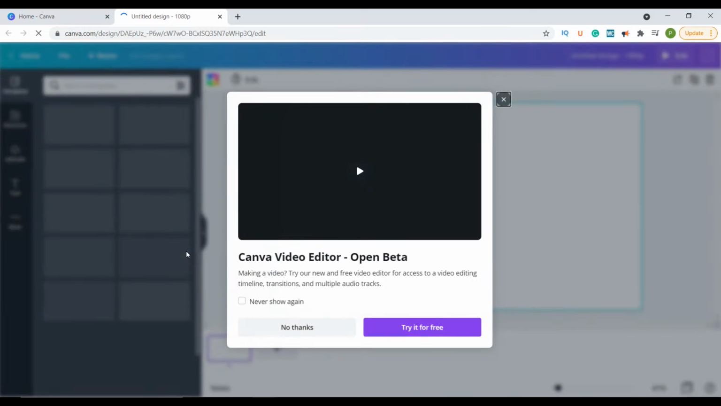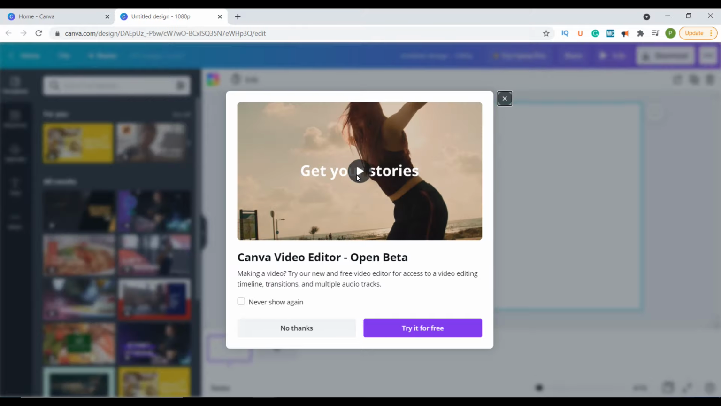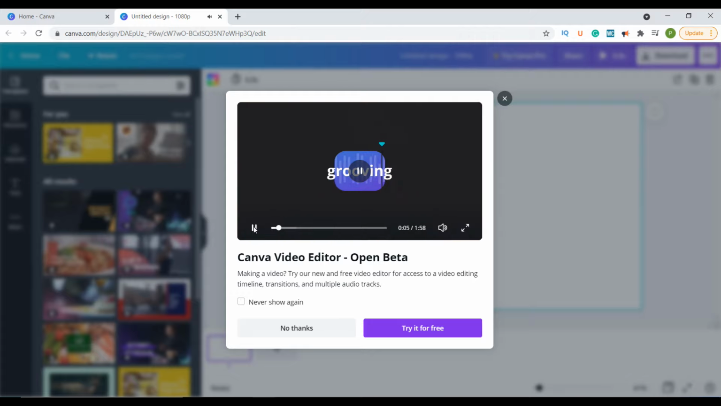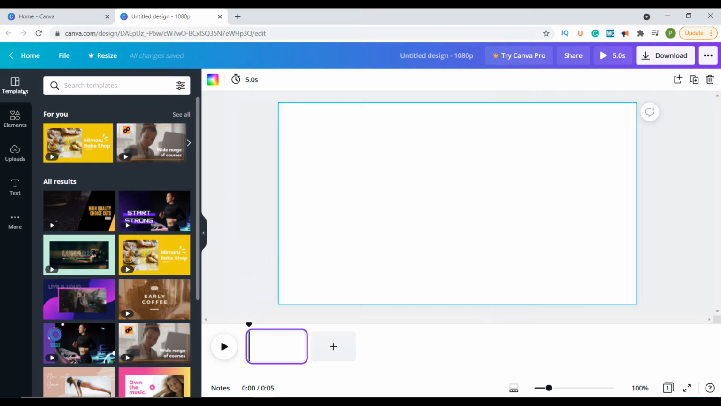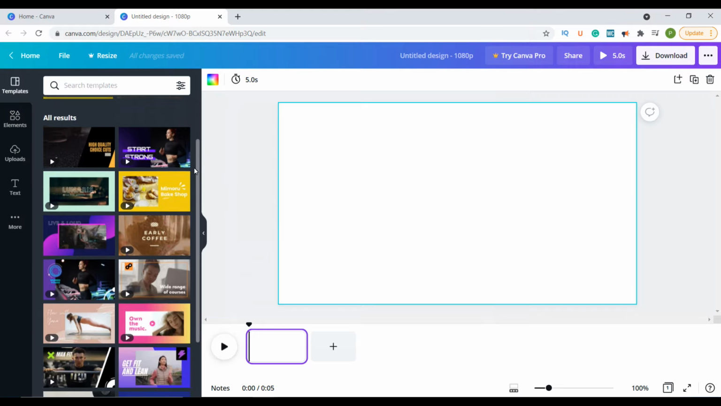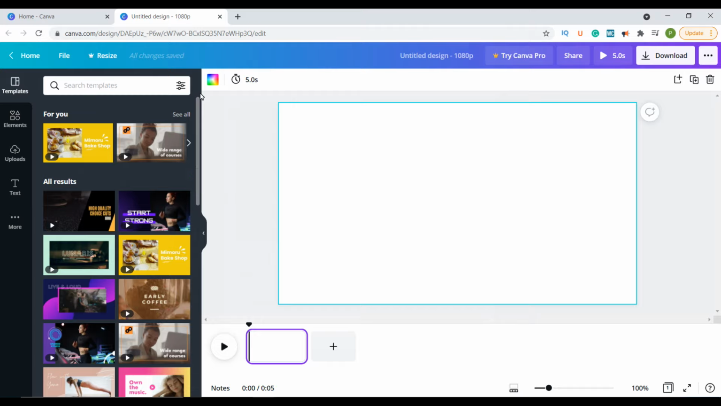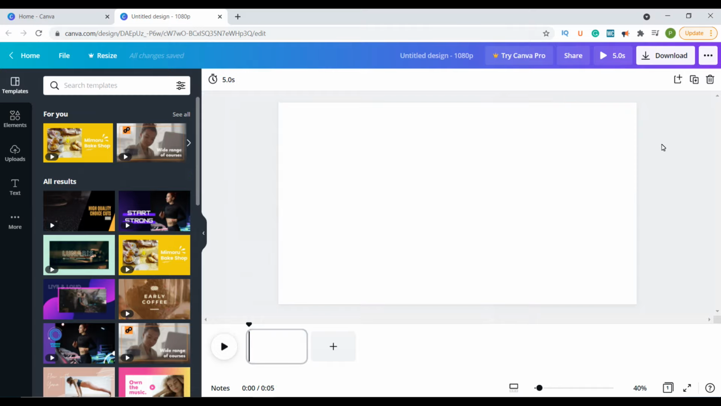Then it immediately opens a new page here. Now we have this pop-up window asking us to opt in to the beta version. That is an example of a video that you can create. You can watch that if you like. If you opt in to this beta version, you'll be allowed to do video editing with a timeline, transitions, and multiple audio tracks. So we shall just say try it for free. You can see now that we're at the template section. We also have numerous template videos that we can choose from. You can choose any of them if you want to edit a template, but we can just work with a blank video template.